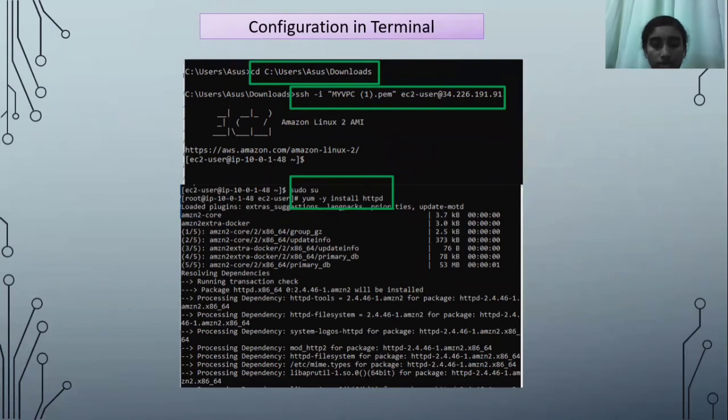Now I want to install HTTPD on my web instance. For that, first I give ssh -i myvpc.pem ec2-user@ and then the web instance IP address, because first I must enter the instance and only then can I install the HTTPD. So for that I give the sudo su command to enter root. After that I give yum -y install httpd.